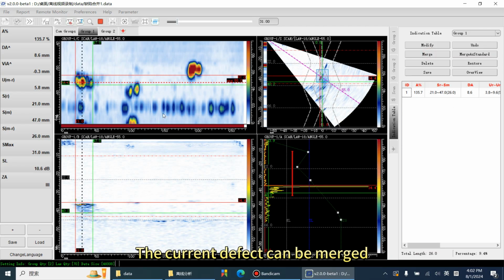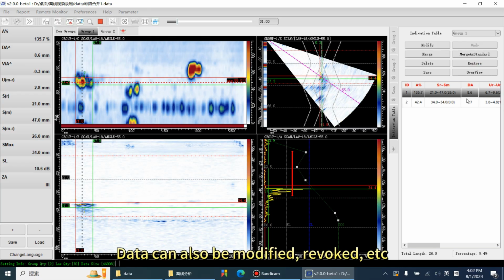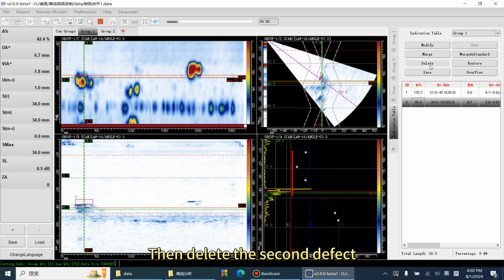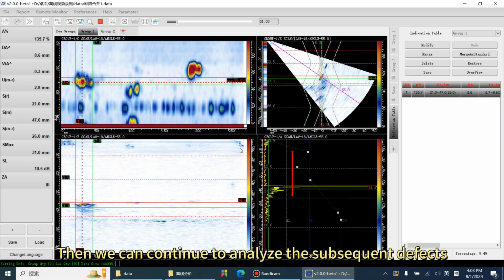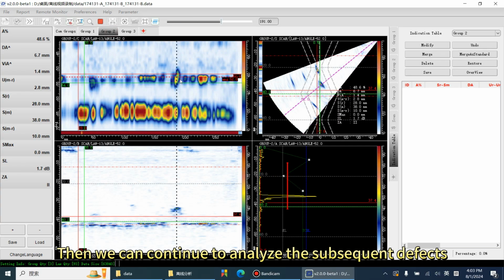The current defect can be merged. Data can also be modified, revoked, etc. Then delete the second defect. Defects can then be saved. Then we can continue to analyze the subsequent defects.